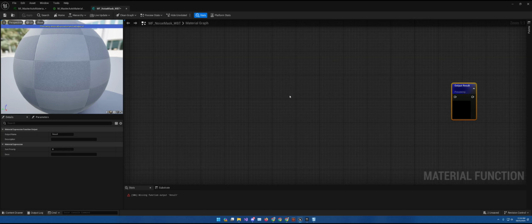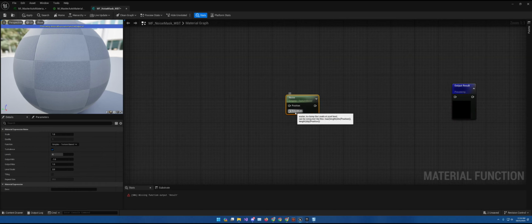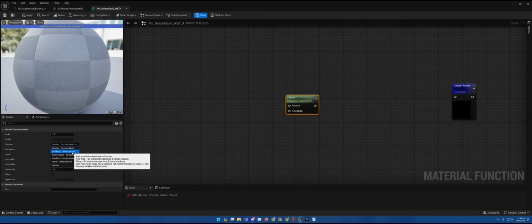So first thing we are going to do is type noise, and we want this noise node. Now with it selected, we want to change this to gradient, computational. And then we're going to set the levels to 10. We're going to set the output minimum to 0. The output maximum to 1 is going to stay like that. Okay, everything else stays exactly how it is.